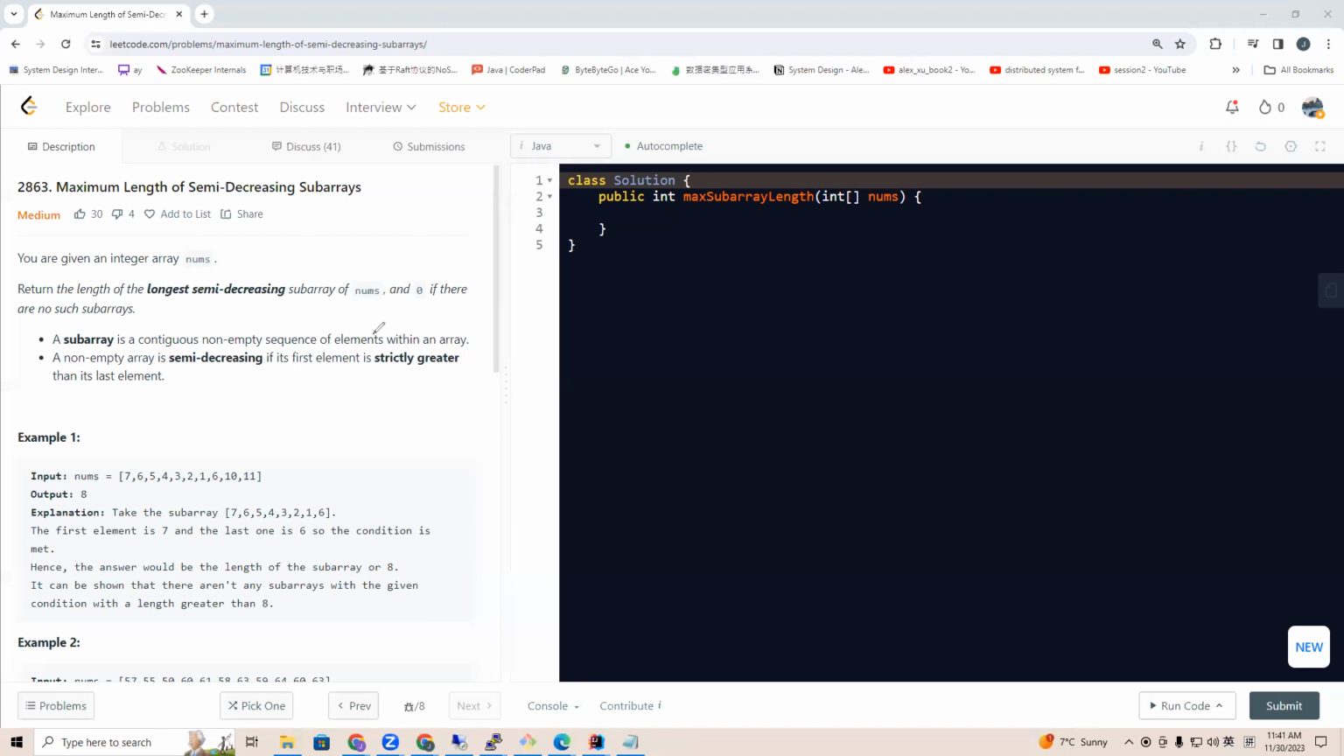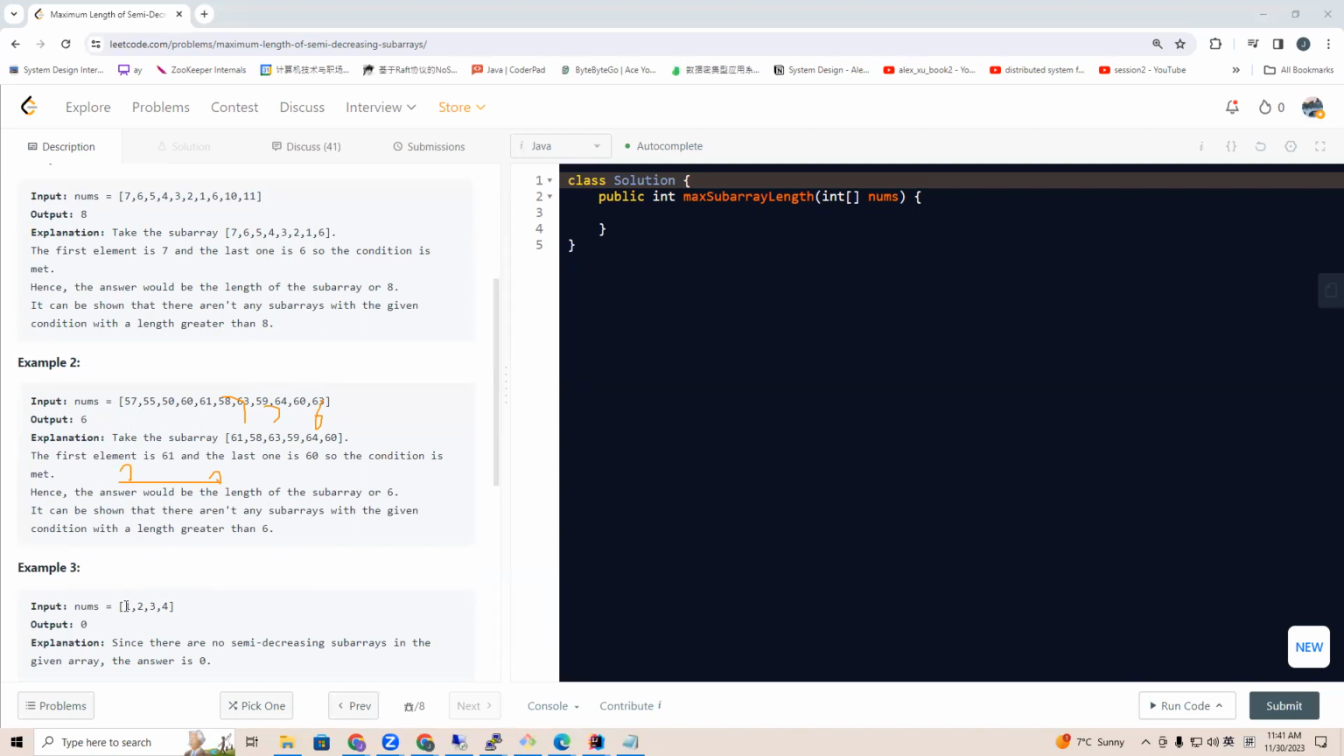Let's look at the first example. We'll see the longest is this one, right? 7 to 6. 7 is greater than 6. So the longest length is 8. And the third example, because it's monotonic increasing, so it is 0.